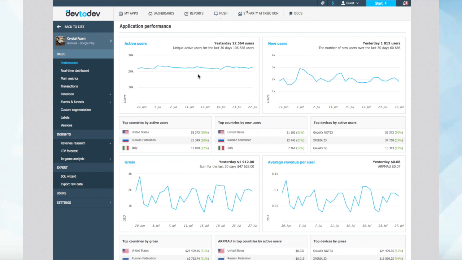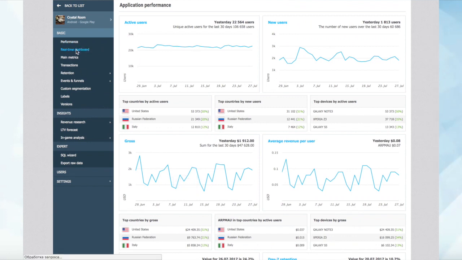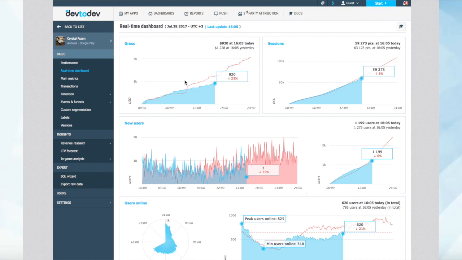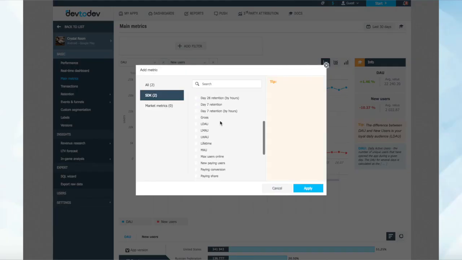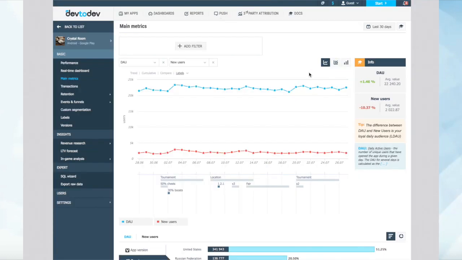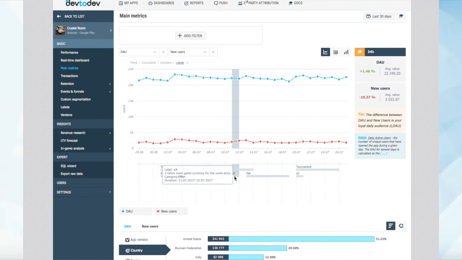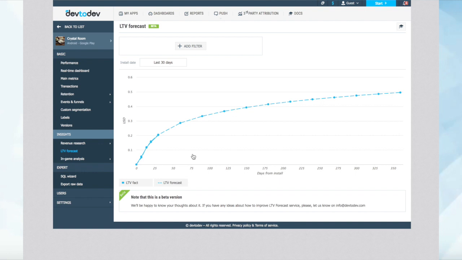Devtodev shows all key metrics of the project: audience, revenue, retention. Some of the metrics are tracked in real time. For example, users online, current revenue, and so on. You can attach labels to reports to see how changes in the project influence app's performance. Let's say you made an in-game promotion or event. You can create a label for it and see how different metrics were changing during this period. We can also forecast LTV of your project. This means that you will know how much money on average one user will bring you.